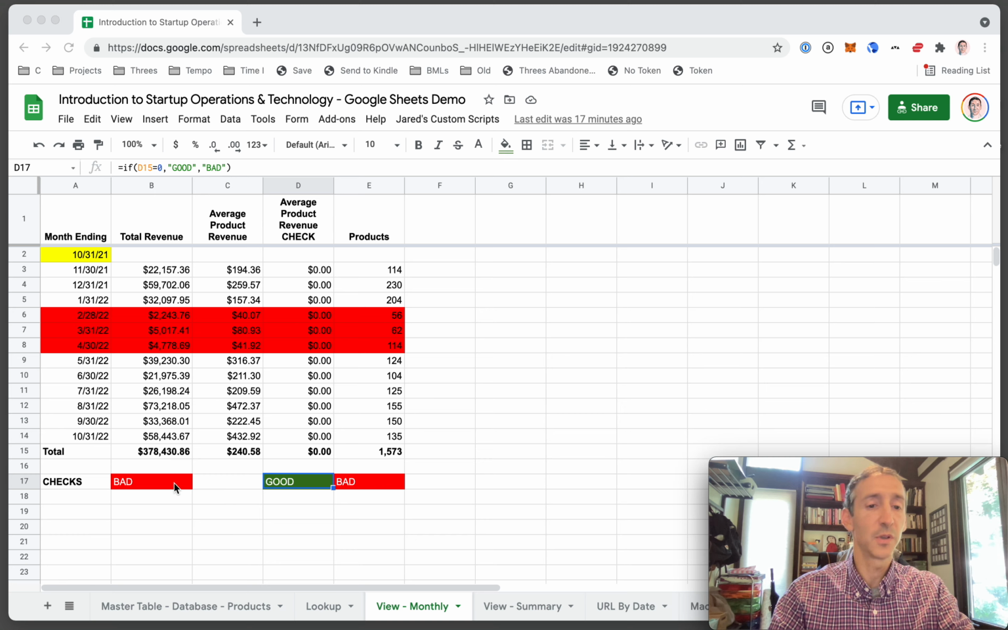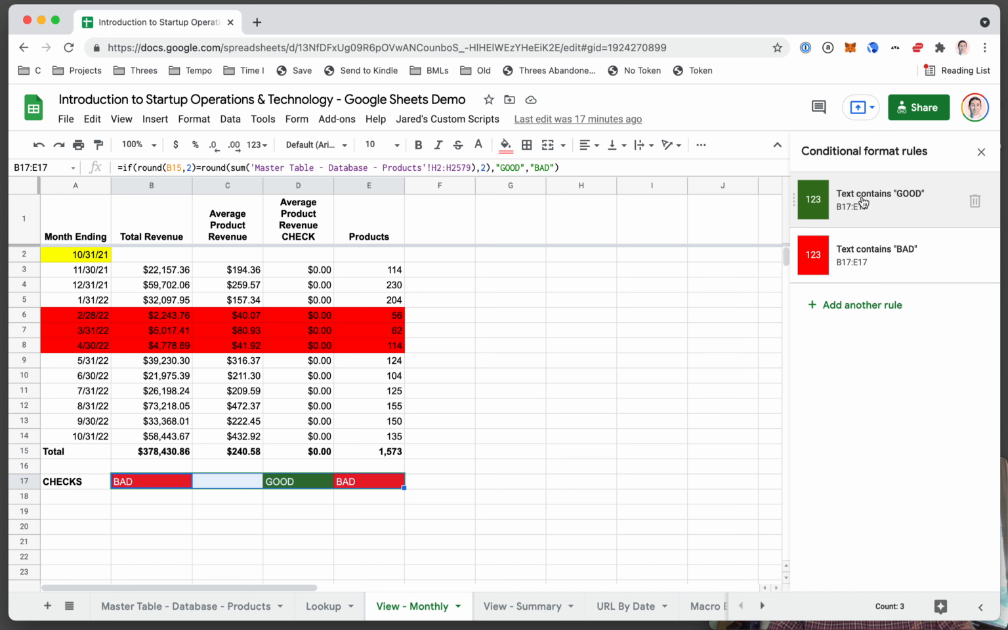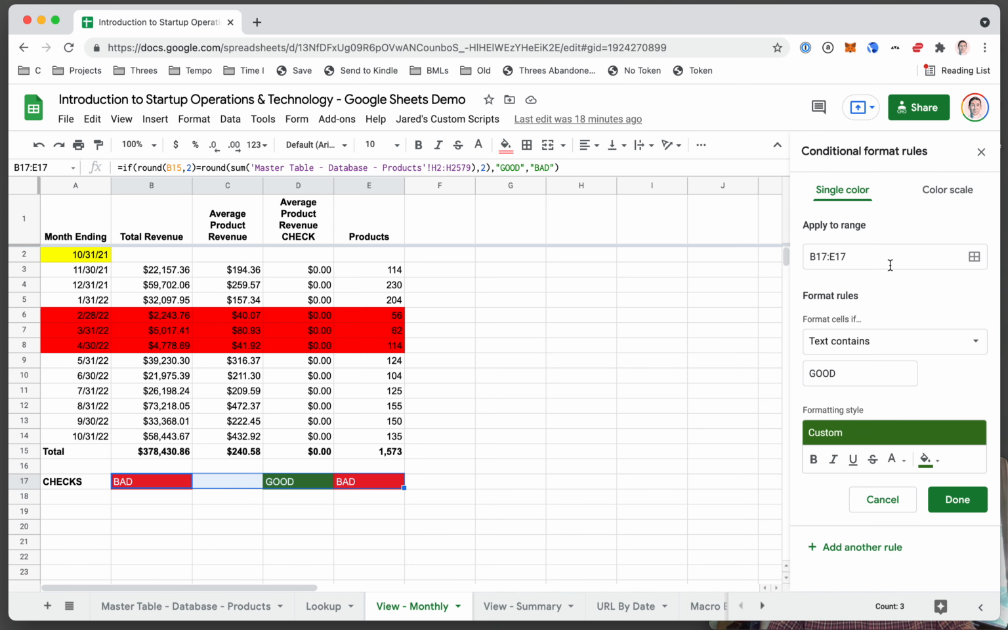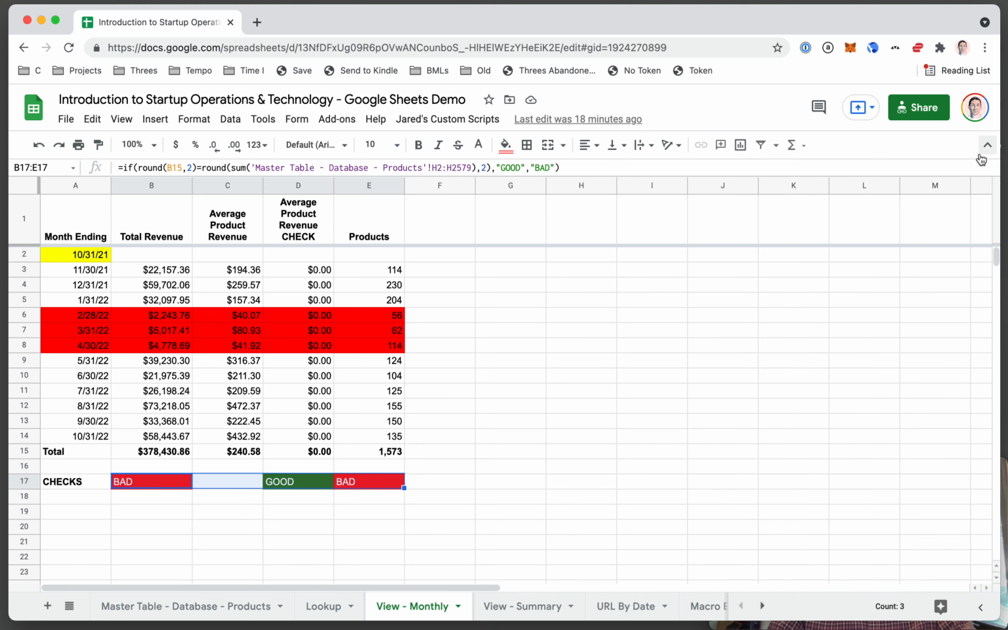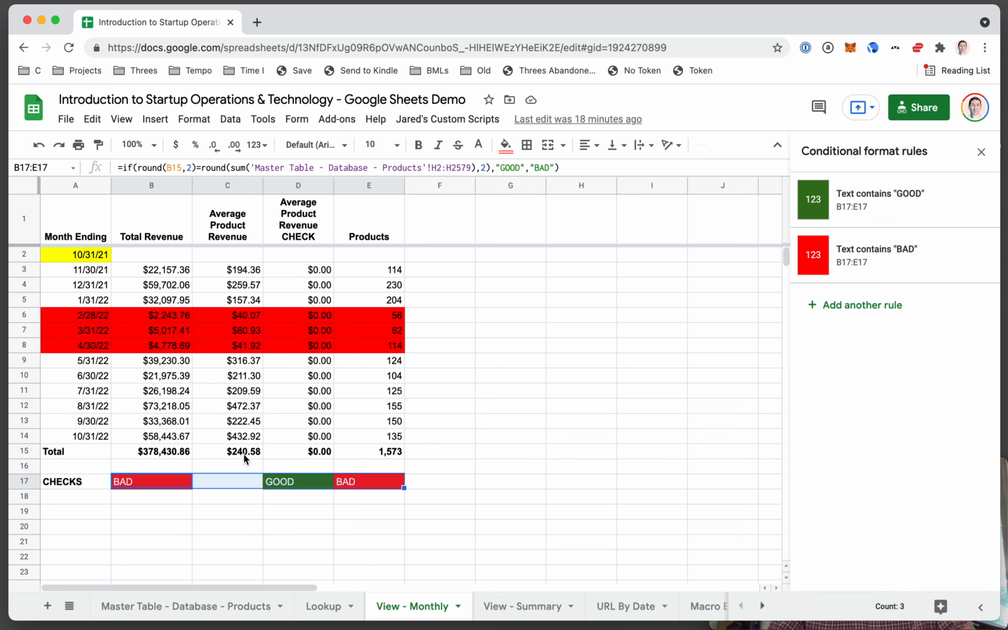Under Format, Conditional Formatting, you can see, if I select these cells, that's what I've selected here. So I have, if the text contains good for the range B17 to E17, then turn it green. And if the text contains bad, turn it red.